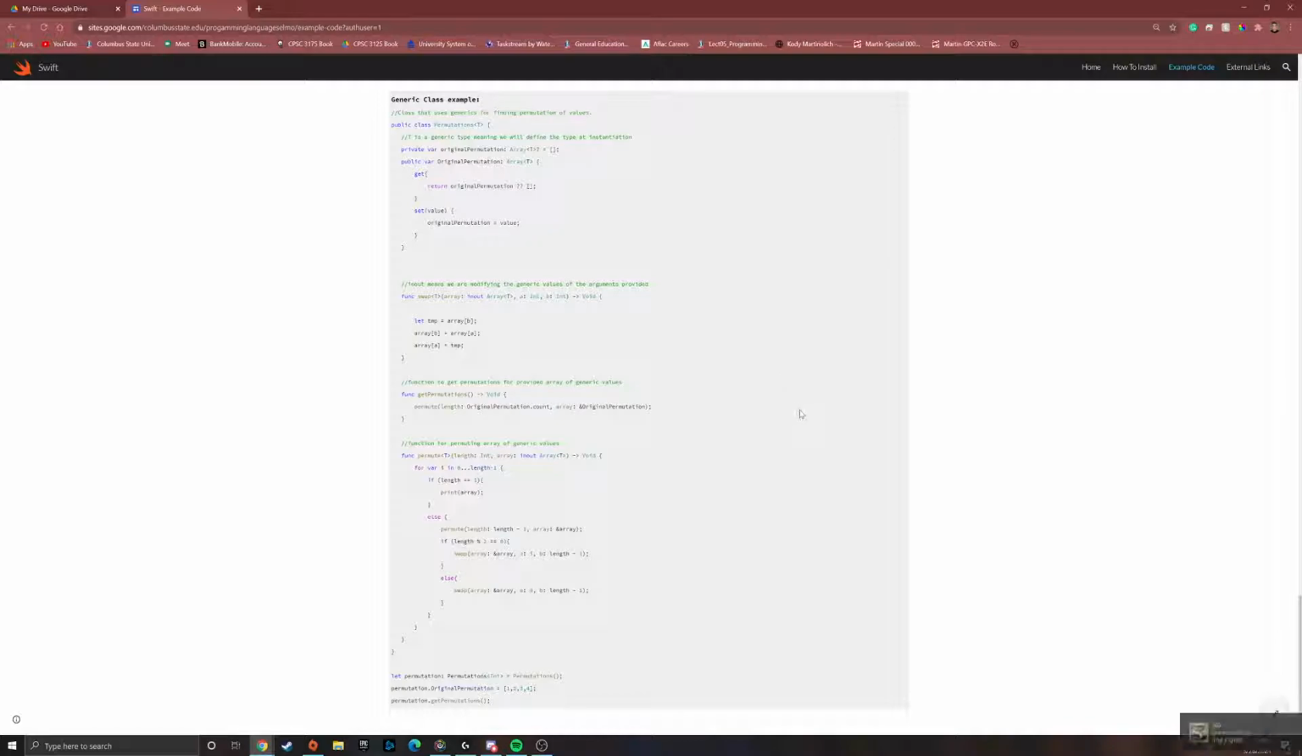If you look in this class here, we just have a class known as permutations that works with generic types, and it can store an original permutation with any type. It takes an array of a generic type. So this could be numbers like we use in this example if you look at the very bottom, but it could also be strings or doubles, any different values.